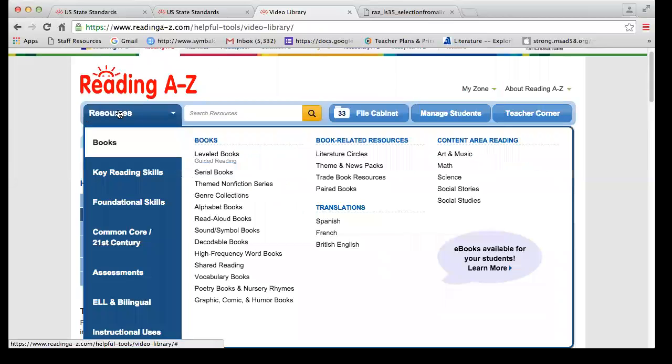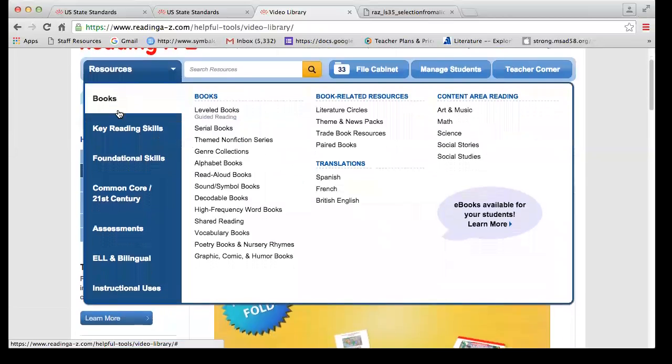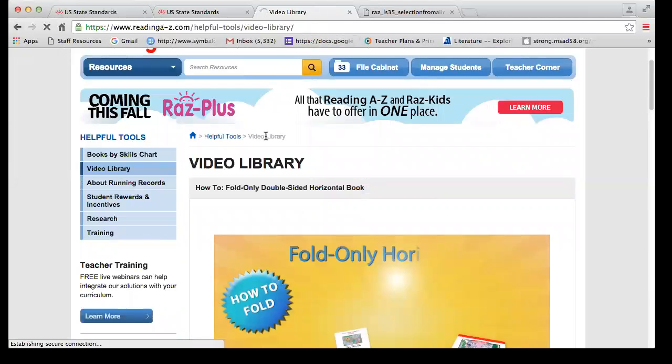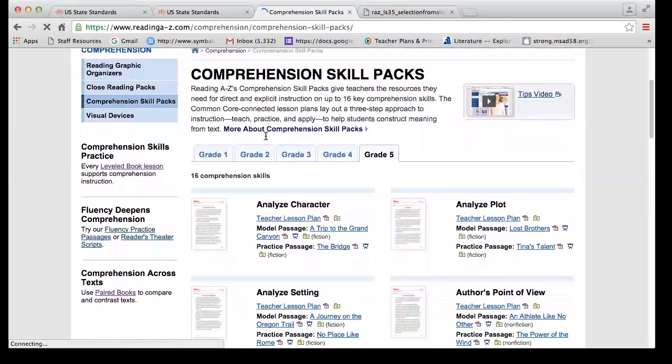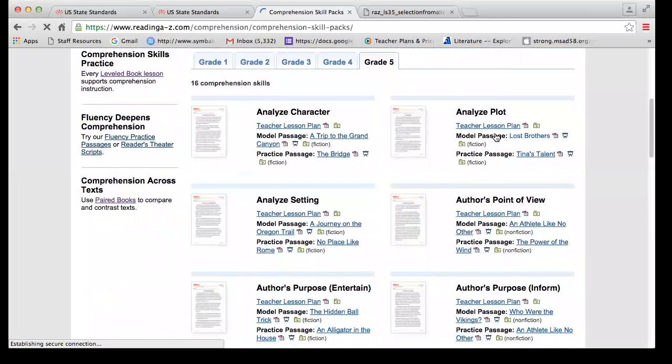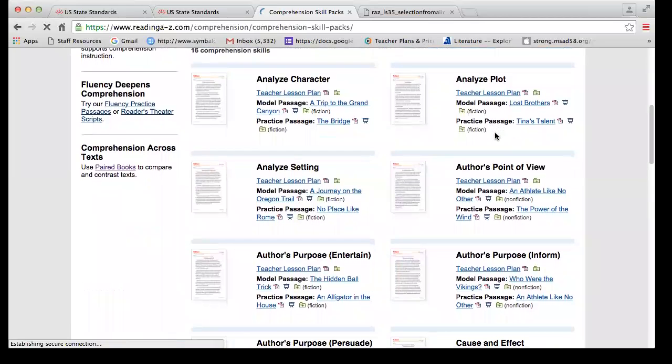On the opposite side of the screen over here under resources, if you go to key reading skills and you click on comprehension skill packs, and waiting for it to open, sorry. And these also are sorted by grade level. And these are different reading comprehension skills that line up with everything else Reading A to Z teaches.